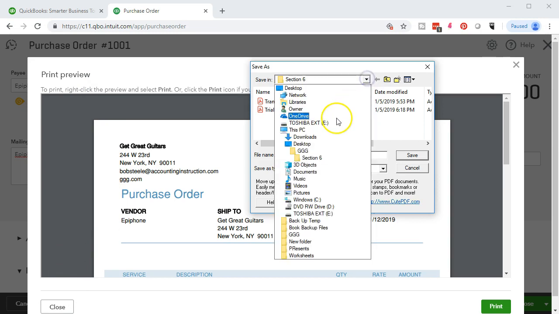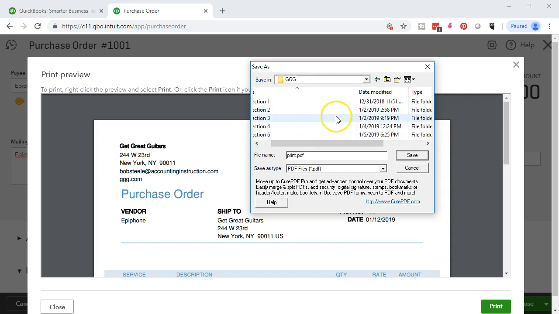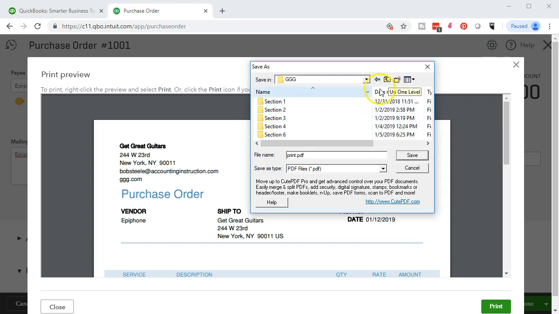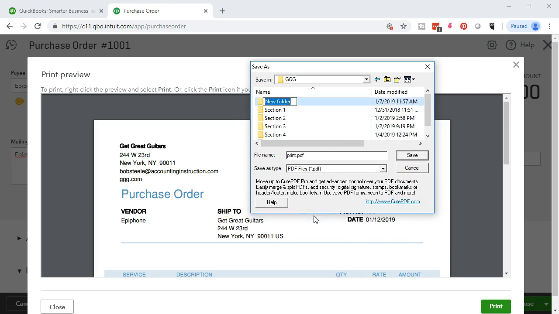We're going to save it. I'm going to put it back on the desktop. Going to put it into that GGG file. So we're looking for GGG. And I'm going to say this is section 7. So I'm going to add a new folder. So we're going to say new folder. And I'm going to call this section 7. Section 7. And go into that.